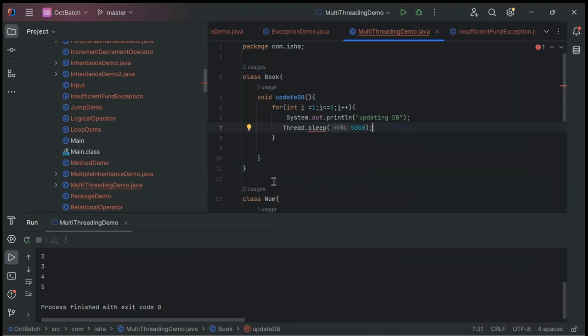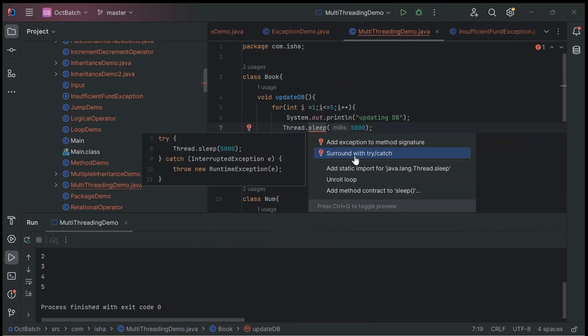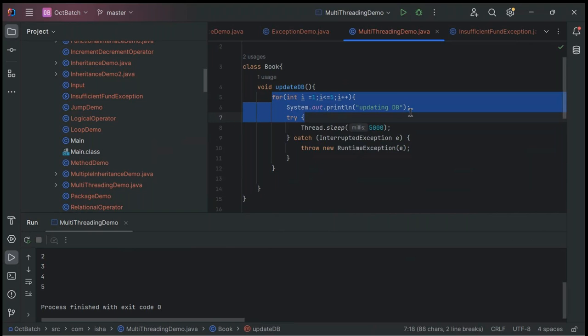Immediately when I add it, it is saying that you have to handle the unhandled exception, or add the exception to the method signature. I'm not going to do this. I'm going to use surround with try and catch. So this exception, I got it. My code is ready. What I did previously was just printing the statement. As it is a DB connectivity, it won't run as quick as before, right? So I'm introducing some delay. This is nothing but Thread.sleep.